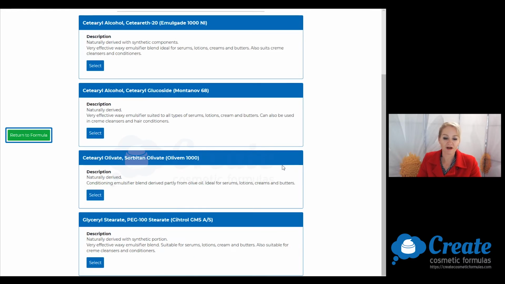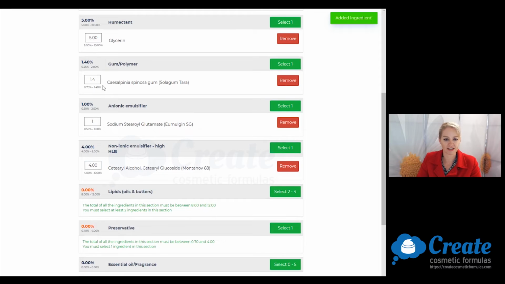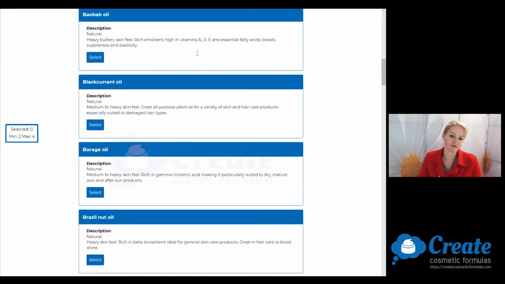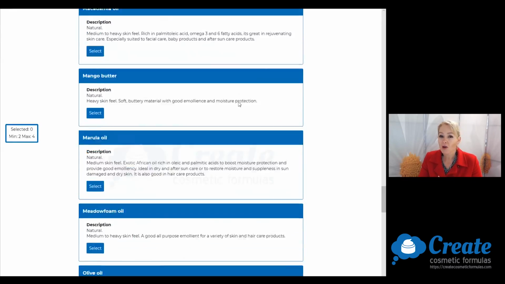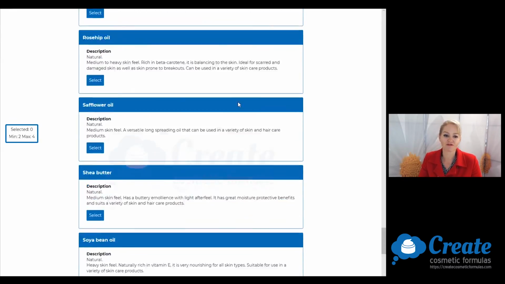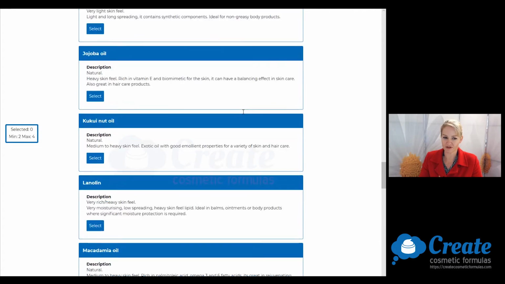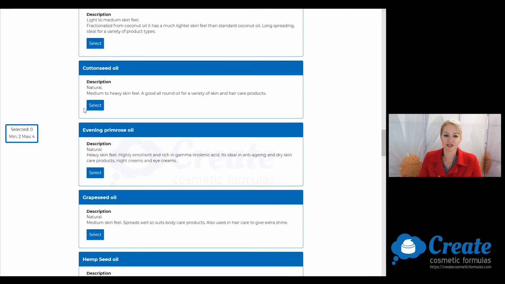Now I need to select some other materials that are specifically needed. So I'm just going to make those selections as well. Now, when it comes to lipids, which are your oil and butter materials, I have loaded a lot of different materials in here for you. Most of them are natural and naturally derived. And I've also got small descriptions to explain what each of these materials are for. So you can simply pick and choose.